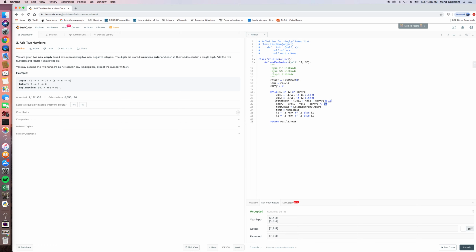After doing this, we will create a new list node with the value of remainder and put it to temp.next, because temp is our result. This is actually a dummy node. And after doing this, we move on to the next digit. So temp equals temp.next. And also we move the L1 list node to the next one. Same for L2. And finally, we return our result.